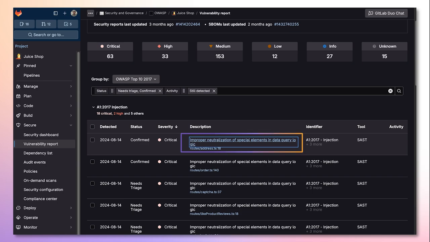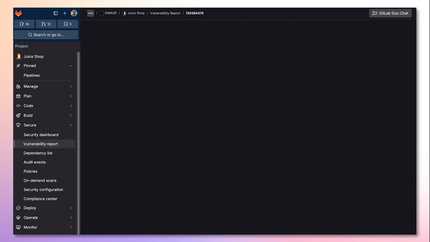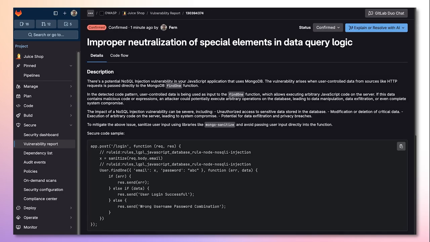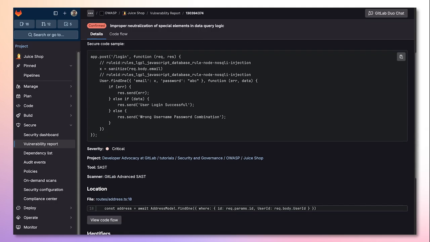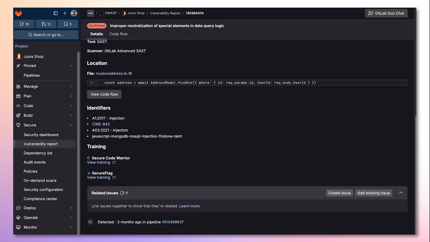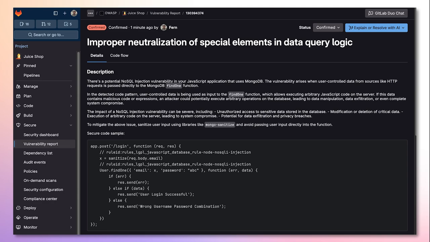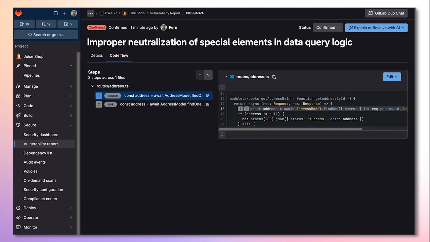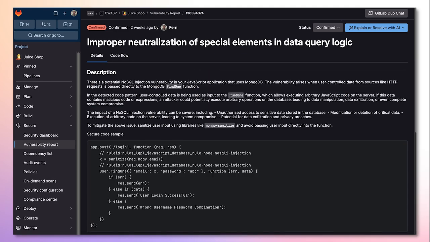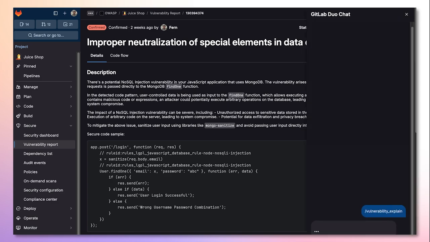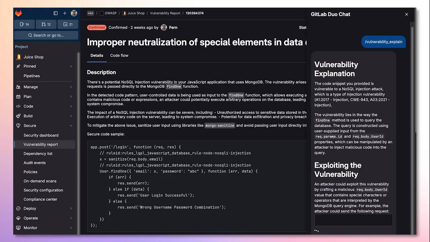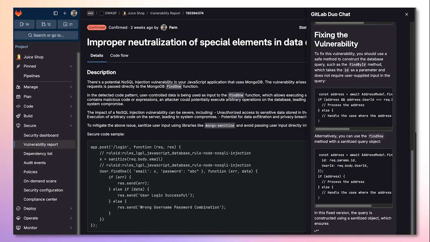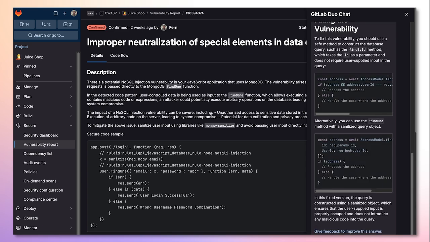When selecting a vulnerability, you are taken to its vulnerability page, which provides details on the vulnerability, how it impacts your system, and how to resolve. You can even use advanced SAST to get the code flow to see how the vulnerability interacts with various files and functions within your application. You can also use AI with GitLab Duo to explain the vulnerability, providing detailed explanation, exploit information, as well as how to resolve the vulnerability.